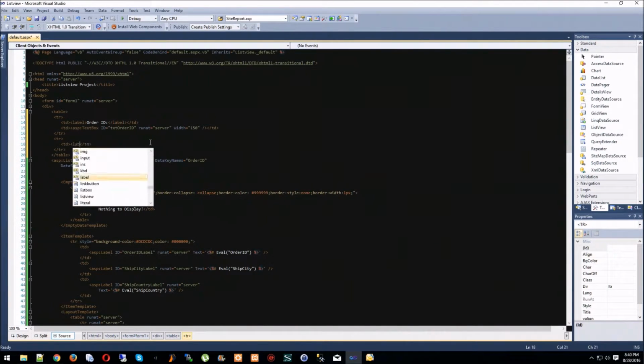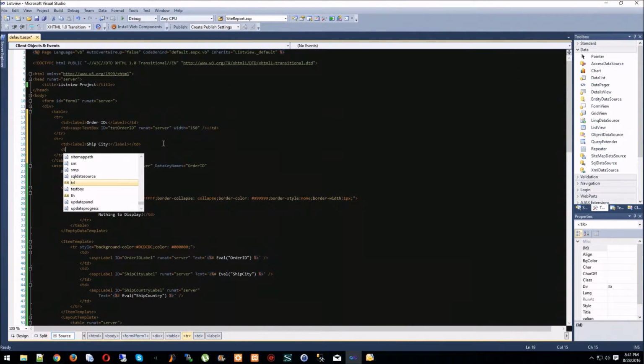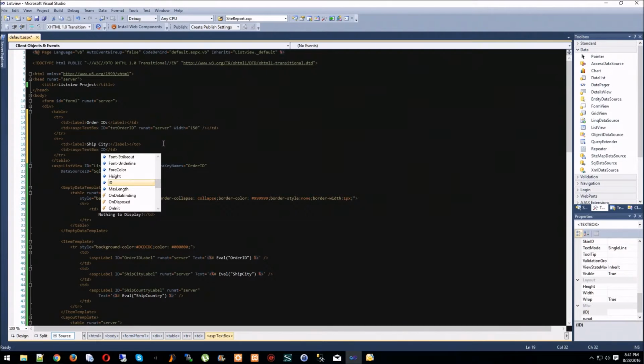And we're going to call this another label. Bear with me if it's getting kind of boring, but like I said, I like typing things out because it's easier to see what we're doing here. And we're going to call this ship city. And then we're going to go ahead and create another TD and get our form field label here. It's going to be another ASP text box, and we're going to have an ID equal to text ship city. Keep it to what it really is because it'll be easier to remember in the future.